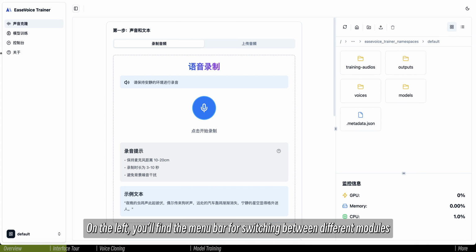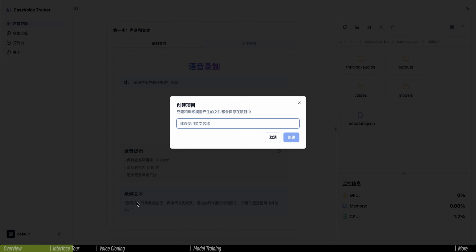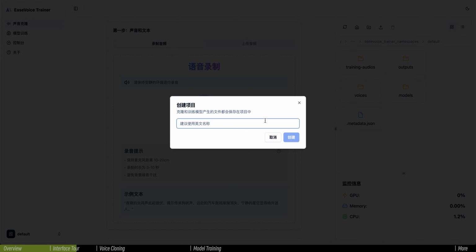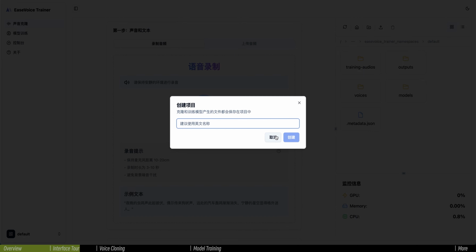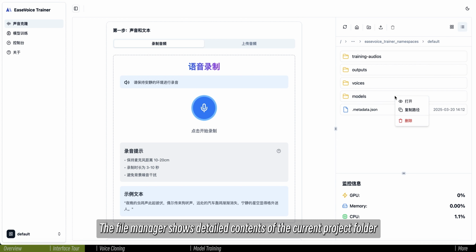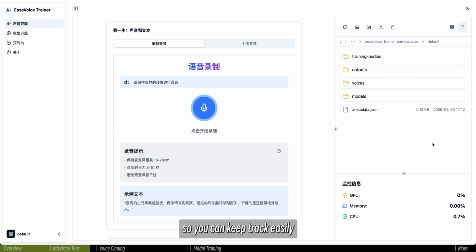On the left, you'll find the menu bar for switching between different modules. In the lower left corner, you can easily add, switch, or delete projects. All cloned and trained models are saved inside the current project. Each project is stored as a folder under the root directory. On the right, you'll see File Management and System Monitoring. The File Manager shows detailed contents of the current project folder, like audio files and models, so you can keep track easily.